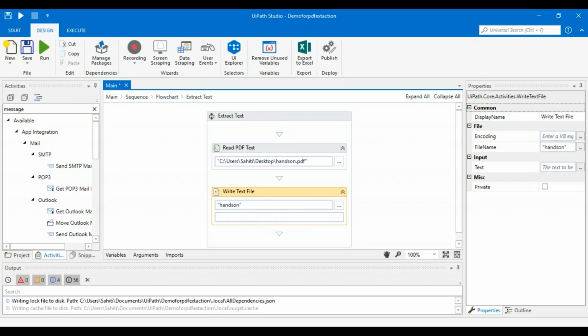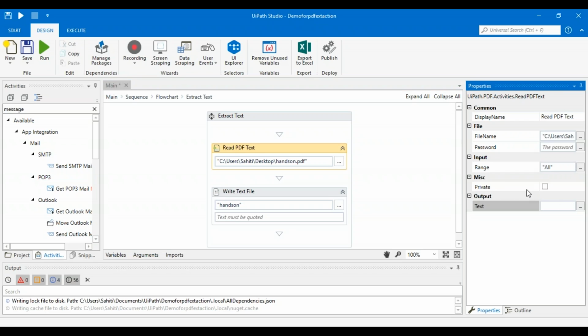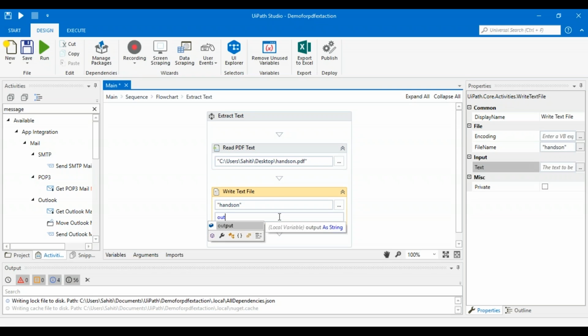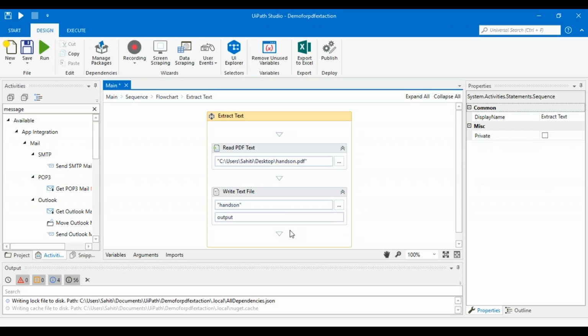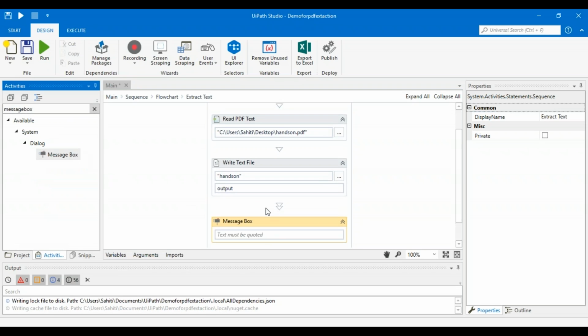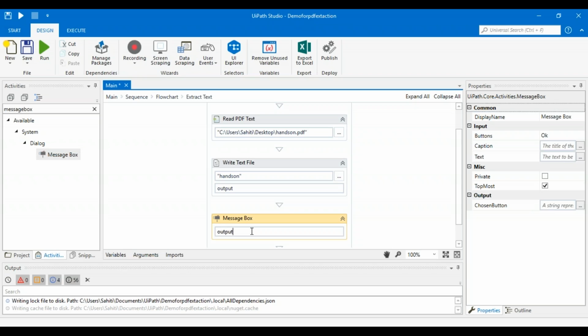After that, I'll have to mention the output. Before you do that, you have to mention the output variable in the read PDF text activity. You can go to the properties pane on the right side of the window, and to set a variable, you can press Control K and then mention the variable's name, let's say output. Then we'll mention the output variable over here, right? So UiPath understands that we want the extracted data to be written into this particular text file. Also, let me search for a message box and drag and drop it over here, and again mention the output variable, right?